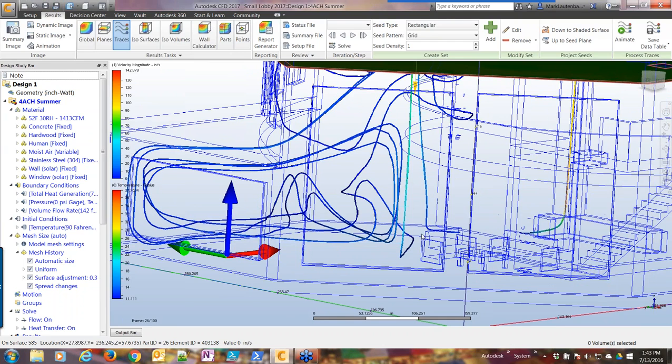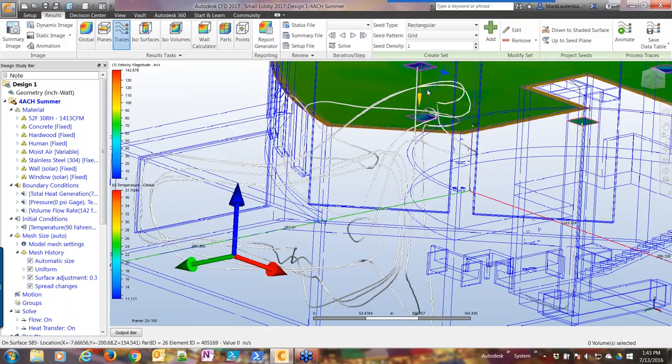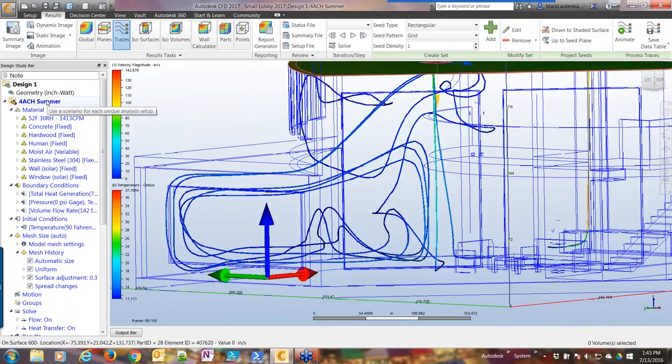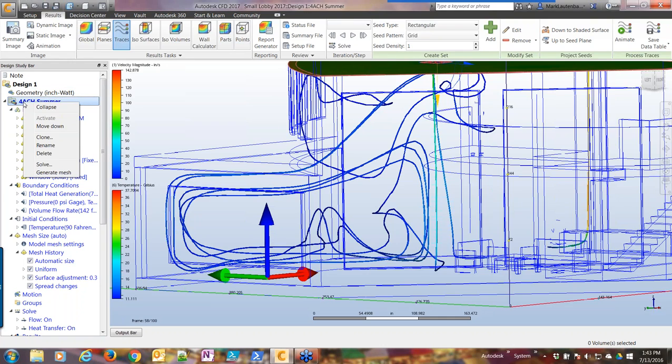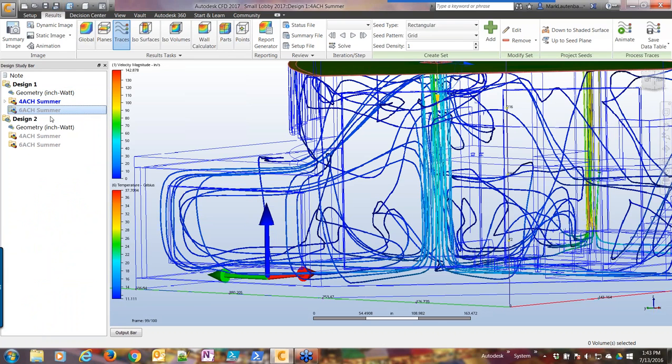Well, that's fine and dandy, but now I need to make a change. Maybe I want to see what if I use a different flow rate? Or what if I change the actual inlets, or how the airflow is moving in? Instead of having to redo a bunch of stuff, I can go in and clone different things. I can clone this setup, and when I clone the setup, it will copy everything over to a secondary setup where I can then define different conditions.